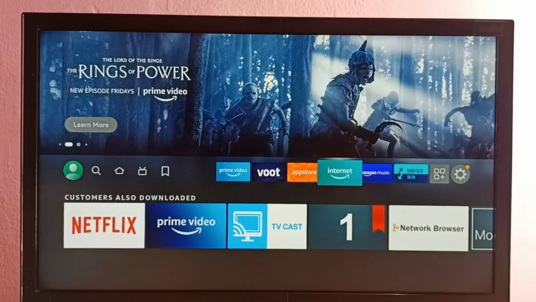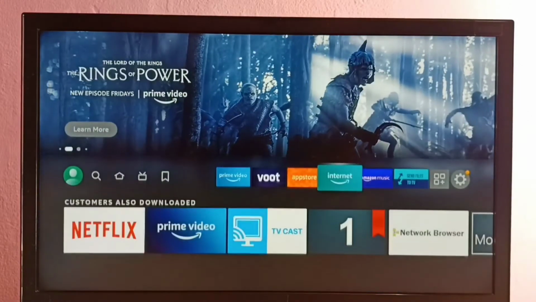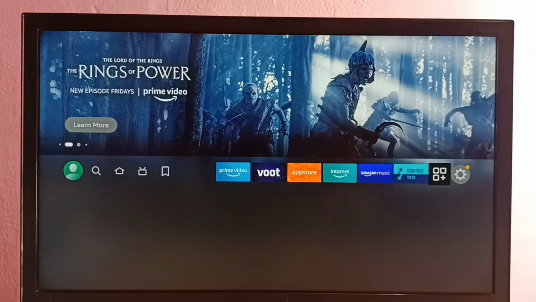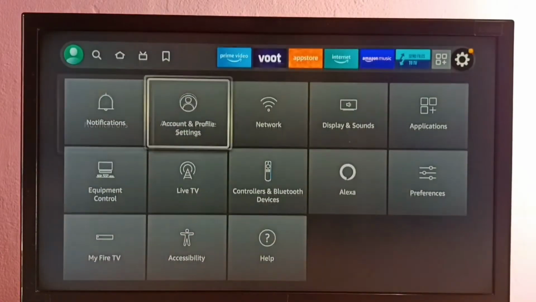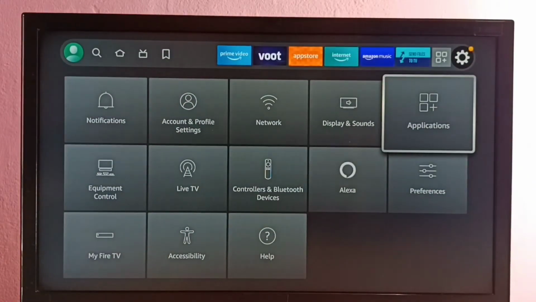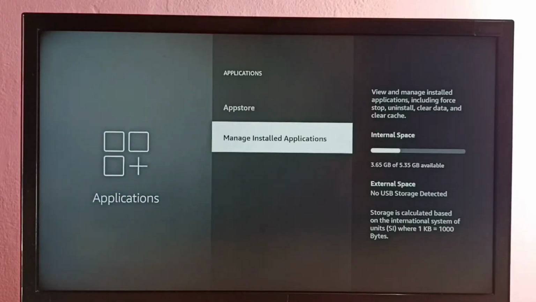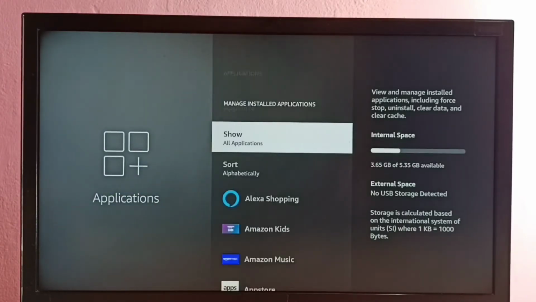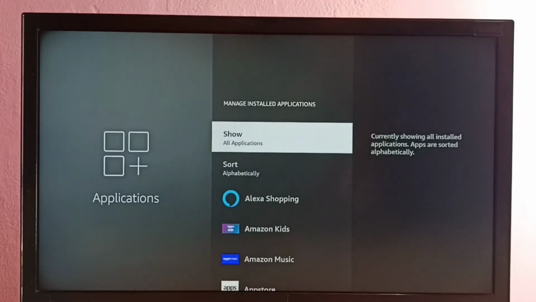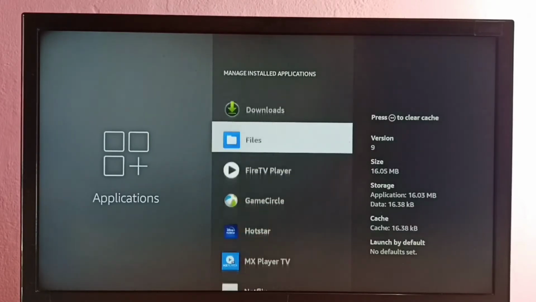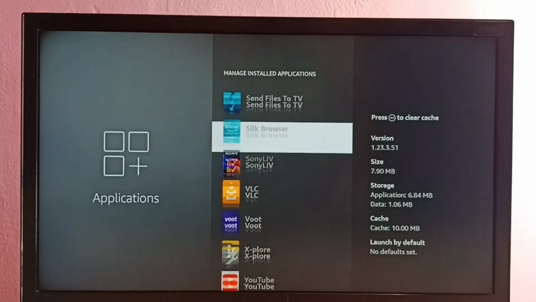Hi friends, this video shows how to force stop VOOT app. So first we need to go to settings, then select applications, and then select manage installed applications, then select show all applications, then go down and locate VOOT app.